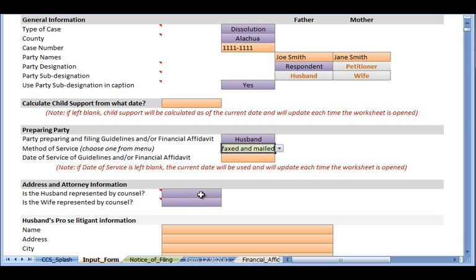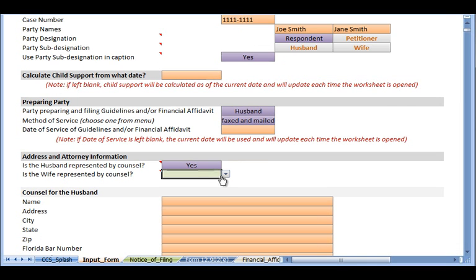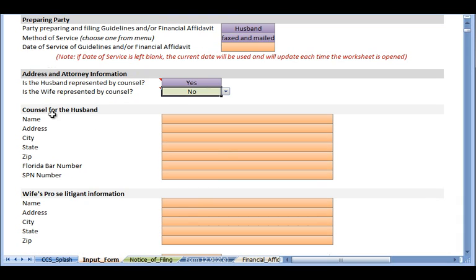You input the party and attorney designations under the Address and Attorney Information section. If the husband is represented by counsel, you can choose yes. If the wife is not represented by counsel but is pro se, you choose no. As you can see, if the party is represented, you have a couple additional blanks, including a Florida bar number and special persons number, which is applicable only to attorneys. Were you to change the husband to a pro se litigant, those blanks would be eliminated.